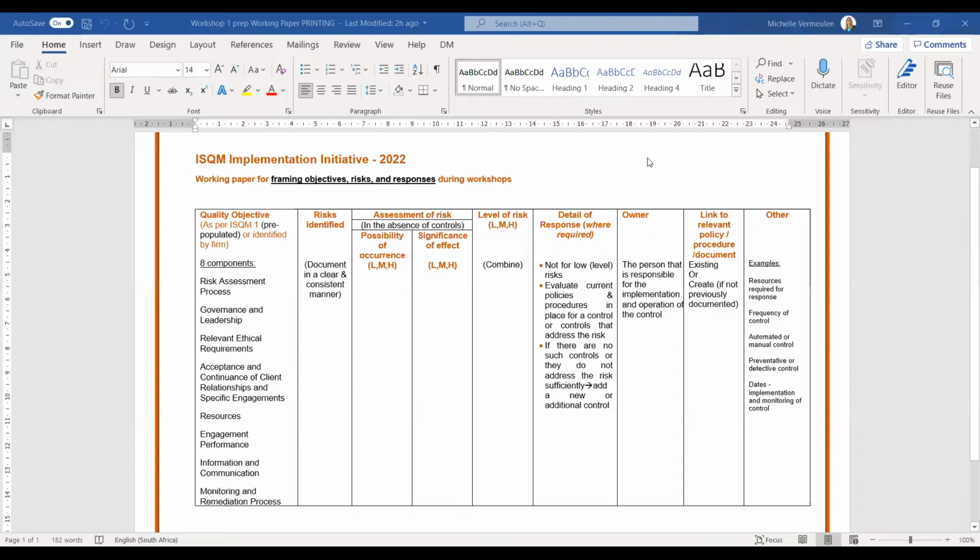Our next column is then where we identify the risks. Now, how do we define a risk? A risk will be anything that can possibly prevent you from achieving your quality objective. That's a risk. And it's very important that you document the risk or the risks in a clear and consistent manner.